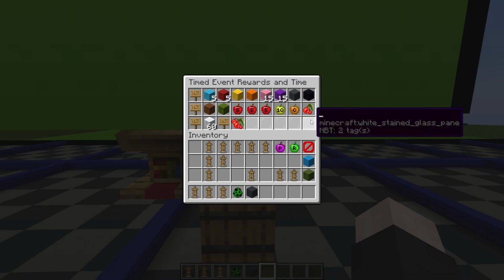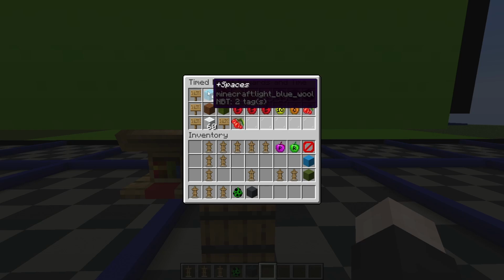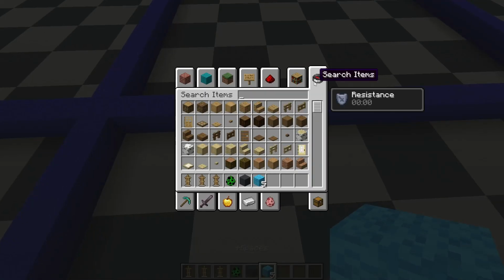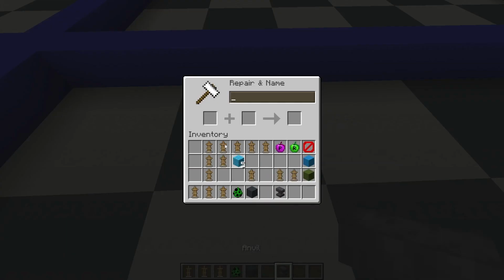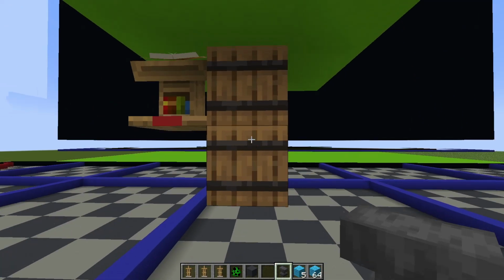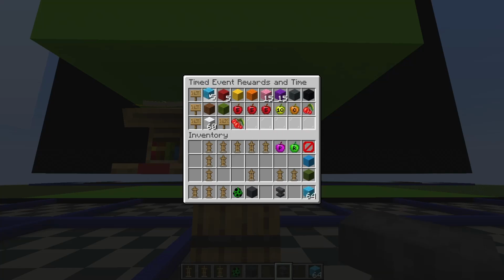One thing to mention is that if you want to have a lot of the same reward, so like a bunch of plus spaces that are the same, what you're going to need to do is grab those out, grab an anvil, and rename them. So this will be like plus 5 spaces 1. We'll duplicate that and do plus 5 spaces 2. And so when we go back in here, we have plus 5 spaces 1, and let's put 5 in here for plus 5 spaces 2. So now we have 2 chances to get plus 5 spaces.